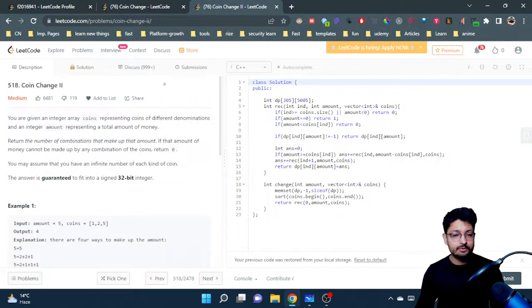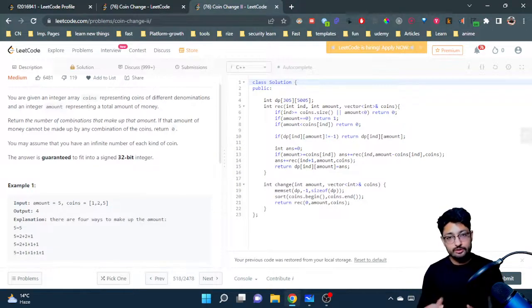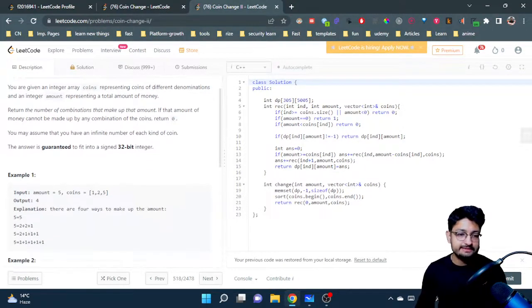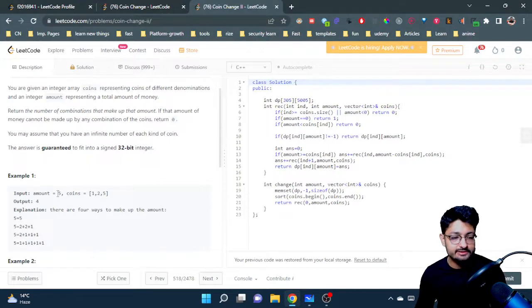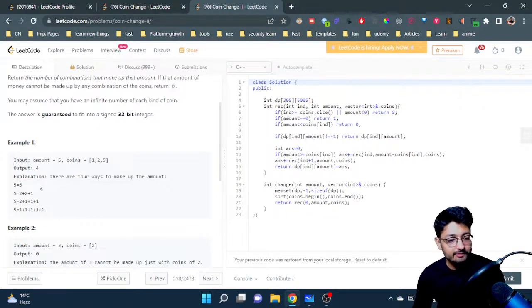Let us move on to the second problem. The second problem is also related to the first problem, but it is a little bit different. It states that you are again given a coins array and an amount, but you have to return the number of combinations that make up that particular amount. So you can see that you again have the capability to repeat coins, but you just have to return the number of ways in which you can get this total amount.